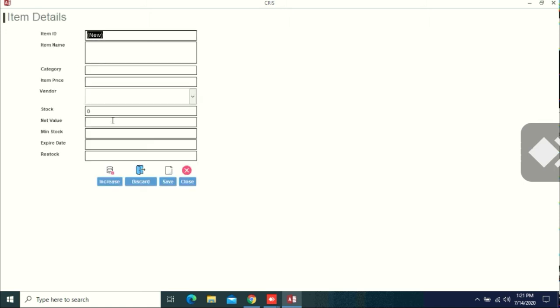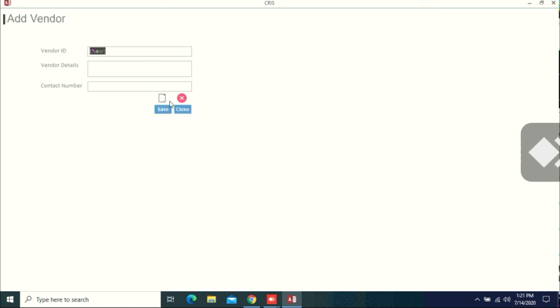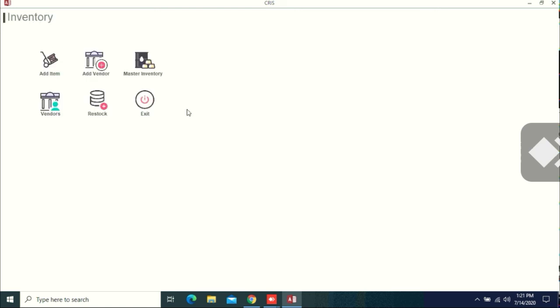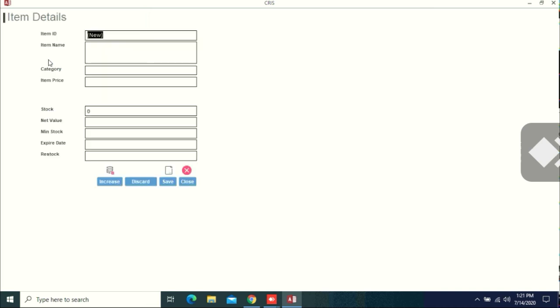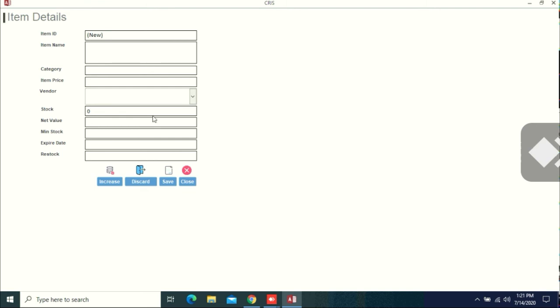When you actually add an item, you can specify the vendor, or you can add a new vendor before adding the item. It will be wise to add the vendor first and then the item. In that case, the vendor will show up in this pull down menu. So if you have bought something, first add the vendor, then proceed to add the item.